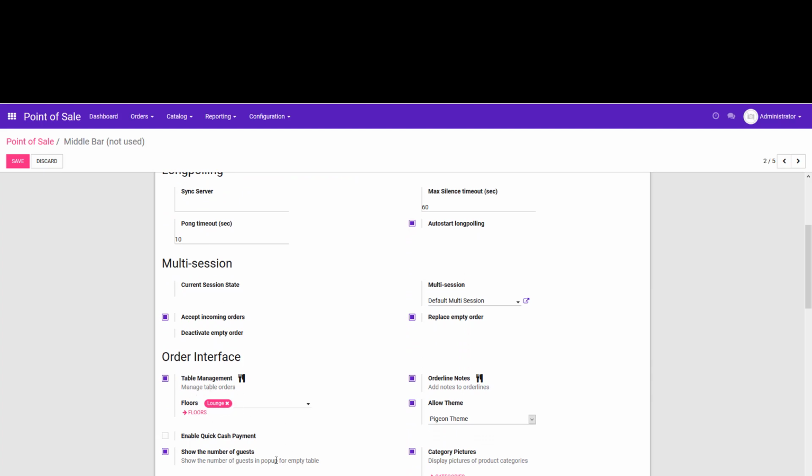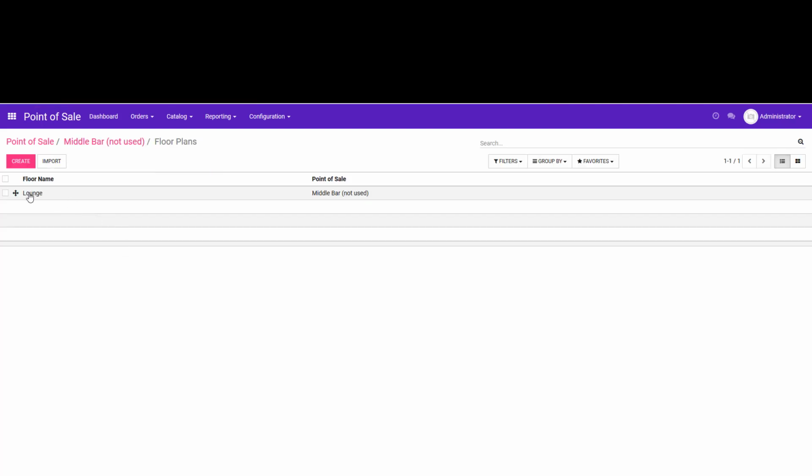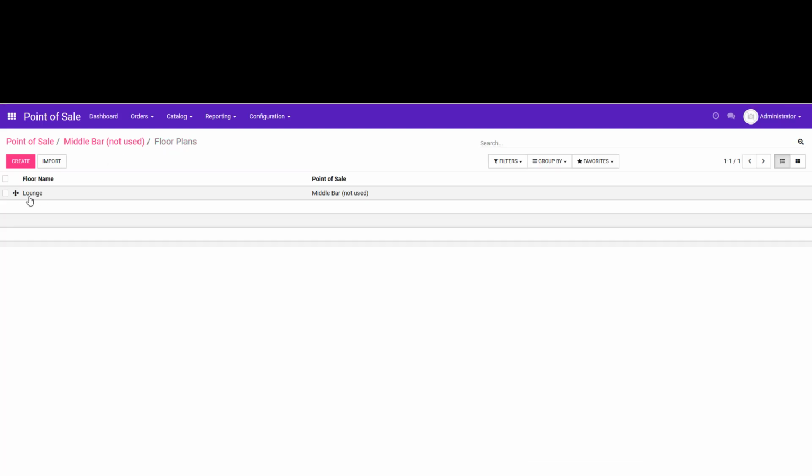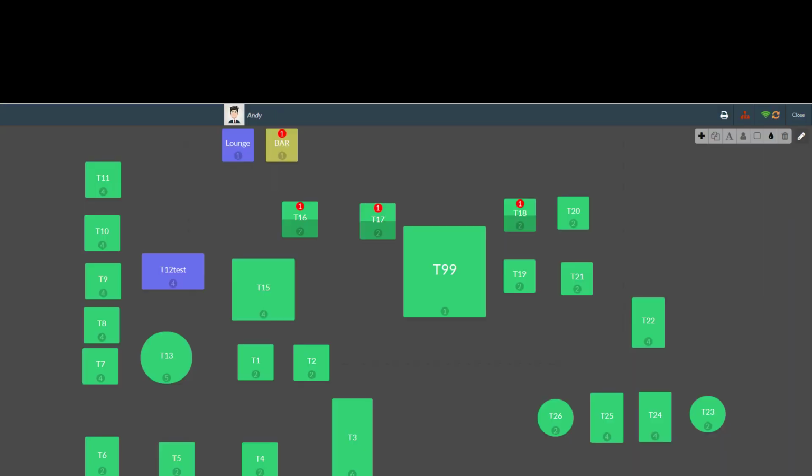If we click on floors, there's our lounge floor. There's all our different tables that we've added in. So we can create a new floor there as well if you want to. Most places the one floor is probably enough. So again, quick. Once you're logged in as an administrator, you'll see this edit button here, and you can move tables around. Very easy. Just play around with it.